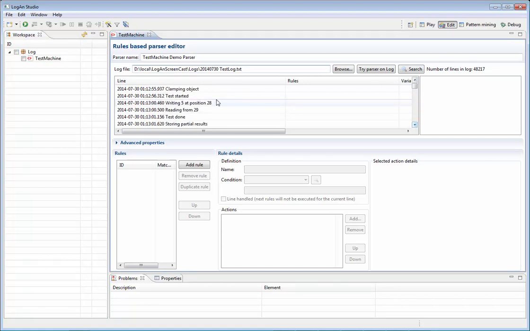You recognize it from the slides, clamping the object, test start end and so on. What could our first parsing rule become? Well, we see that every line starts with a timestamp. It is already useful to collect this timestamp for all lines. So we define a rule process date.